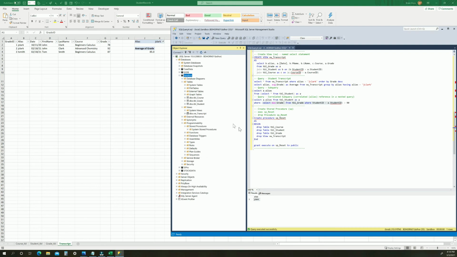So if we want to clean up by removing the objects we created, you use the drop command, not the delete command. Delete is for deleting rows out of tables. Drop is for removing objects from the database. So you can see here we've got drop table course, drop table student, drop table grade, and we can also drop the view transcript.